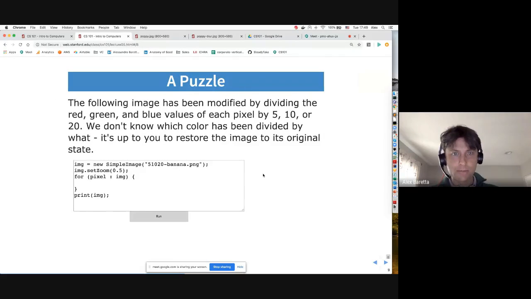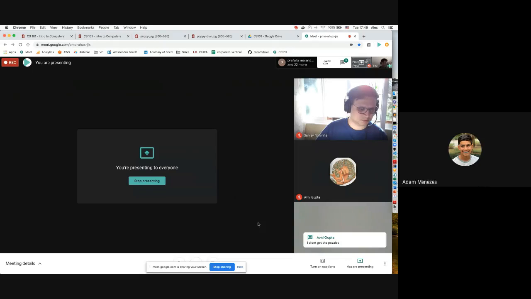A puzzle. The following image has been modified by dividing the red, green, and blue values of each pixel by 5, 10, or 20. We don't know which color has been divided by what. It is up to you to restore the image to its original state. Is that correct? Is that the page that we left off on? I didn't get the puzzle, says Avni.